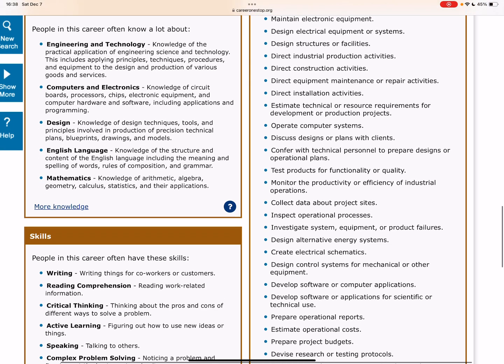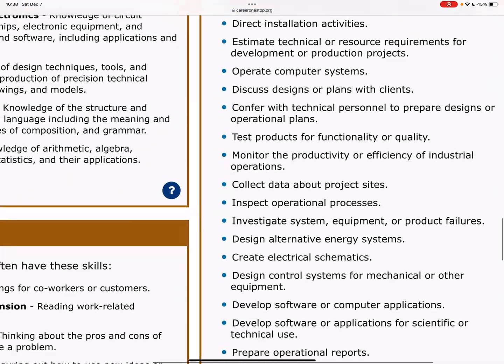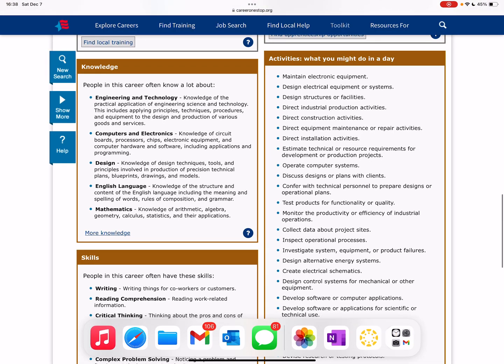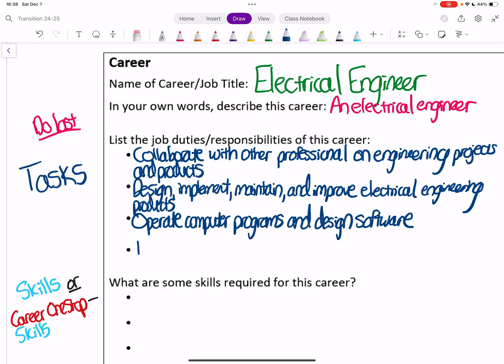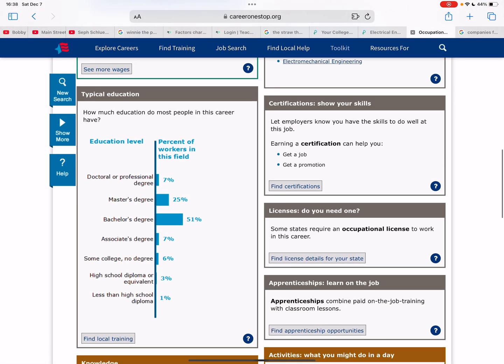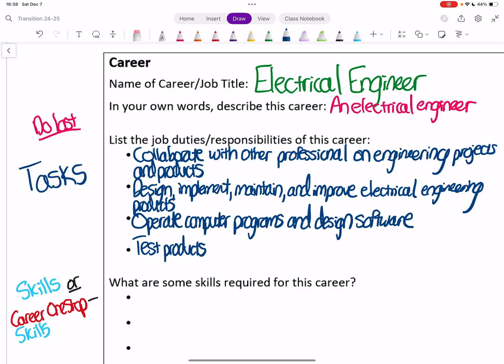But you'll notice one of them, we've already written about discussing designs and conferring with technical personnel. You could put test products for functionality or quality. You can also write about all of the job duties just from one of the websites. You don't have to use information from both. That is not a requirement. Just make sure that you write at least 4 job duties and that at least one of them, preferably 2, is written in your own words.